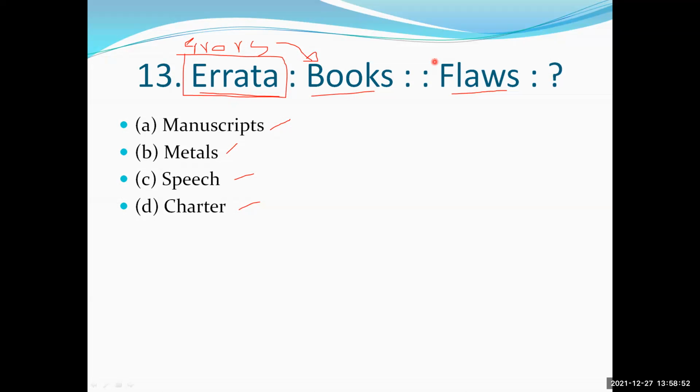Now let's talk about flaws. So flaws are also some drawbacks. There are also errors, there are also mistakes. But mistakes of what? Are they mistakes of manuscripts? No, because manuscript is also related with book. The first form, a handwritten book, is called a manuscript. Next are metal, speech, and charter. So you come to know speech can't be. So what is left out of metals and charters? So people have to go for option B. If you come with some pots or any kind of metals, and if there is any defect, any fault, any mistake, that will be called flaws. So therefore, option B is the answer for this question.